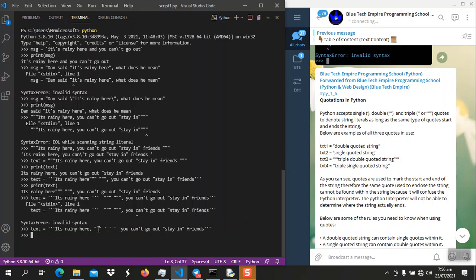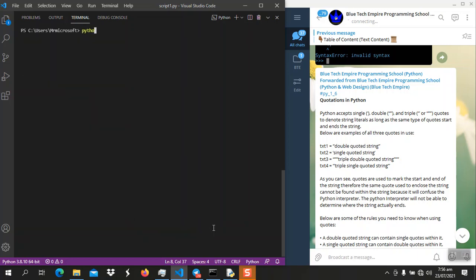So I just want you to see, you can use double triple quotes like this, or single triple quotes like this, to delimit your string. Now we have another problem I'm going to show you. Let's exit this, clear the screen, and get back into Python.